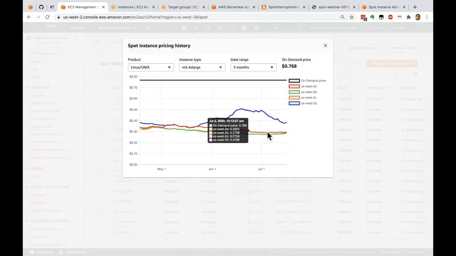If I select M5 4X large, you'll be seeing some differences. Yeah, price fluctuates, right? But if I see, okay, ignore this blue one, maybe it's a new availability zone. But if you see otherwise, the price fluctuation doesn't vary that much, right? It moves from 0.3 to 0.4.